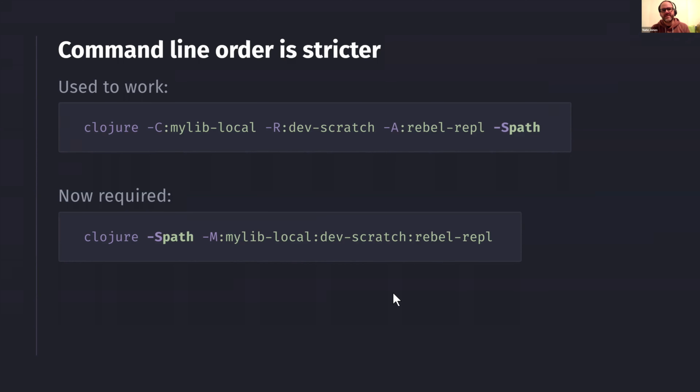And so basically, it's another thing that encourages you to push all your aliases together, because once it hits an -X or an -M, everything after it is ignored. Essentially, I mean, not ignored, but it's not used for Clojure arguments. It's used for your function or your main function.